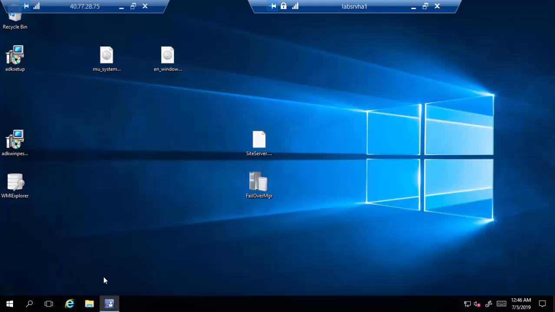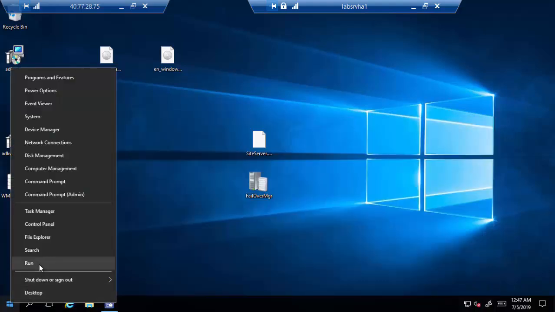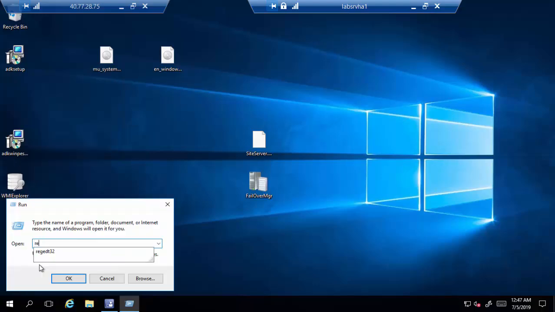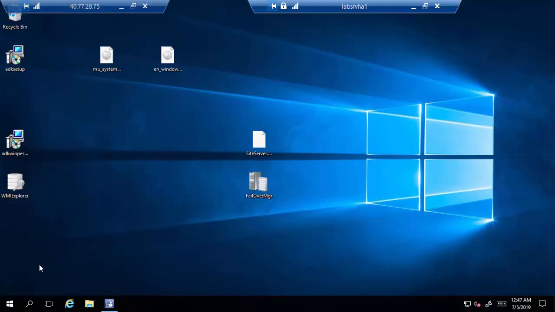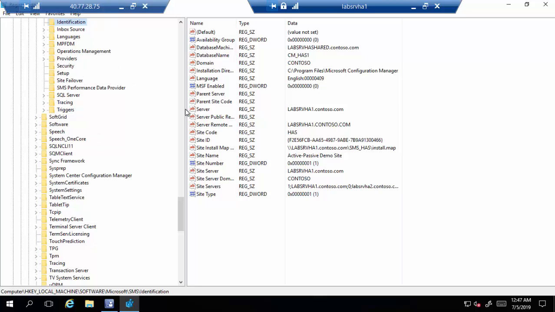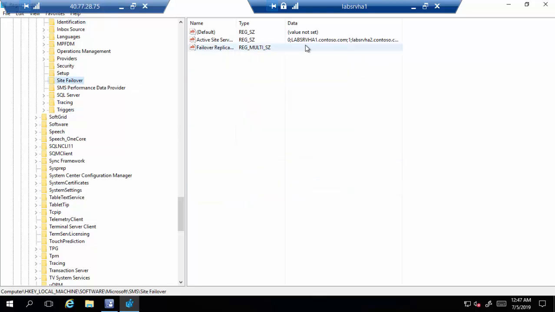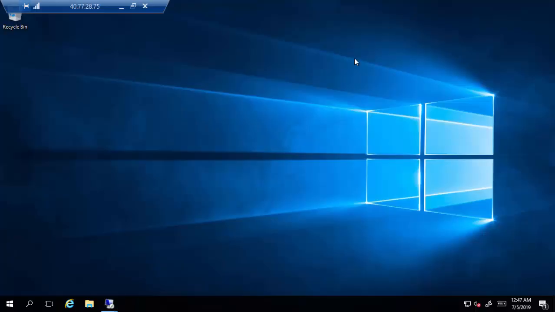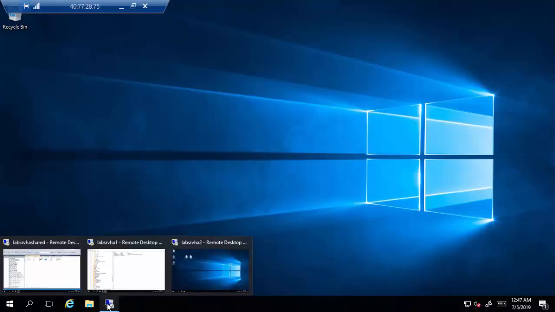Okay, so let's get rid of that. And then also just want to reflect, I've shown you this a couple of times, but let's look back at it. The identification key here, so we see that this is shifted from 0 to 1, right? As we've done the failover, we see the site failover here. So these are important keys to be able to understand. Now let me show you one other thing that's interesting.